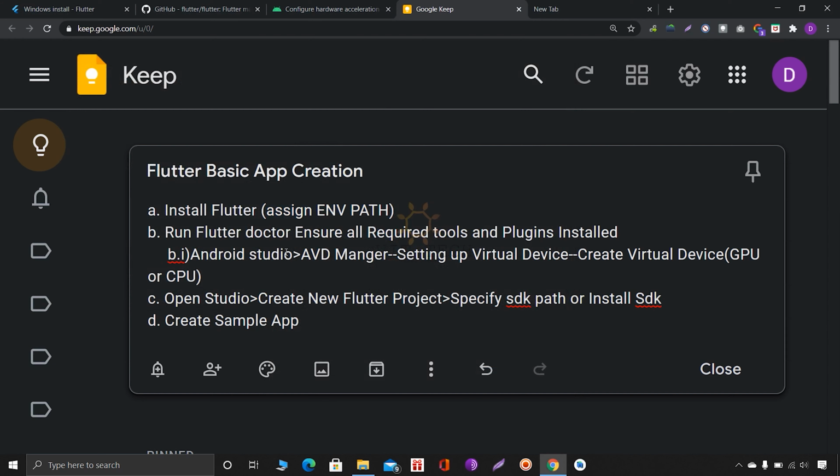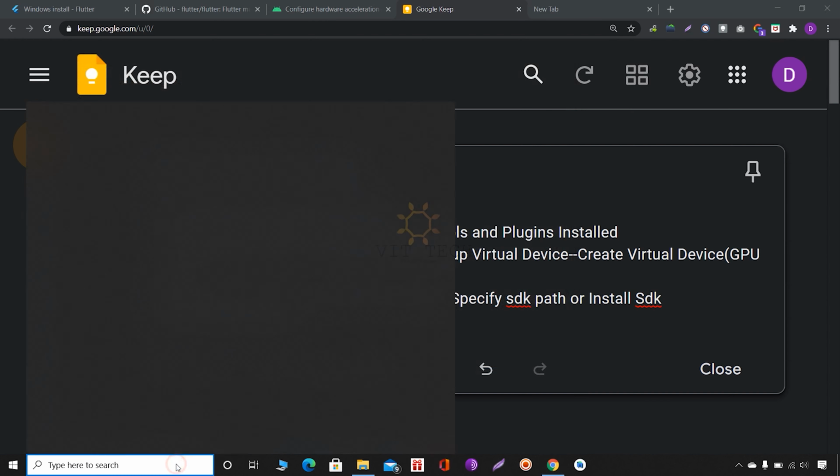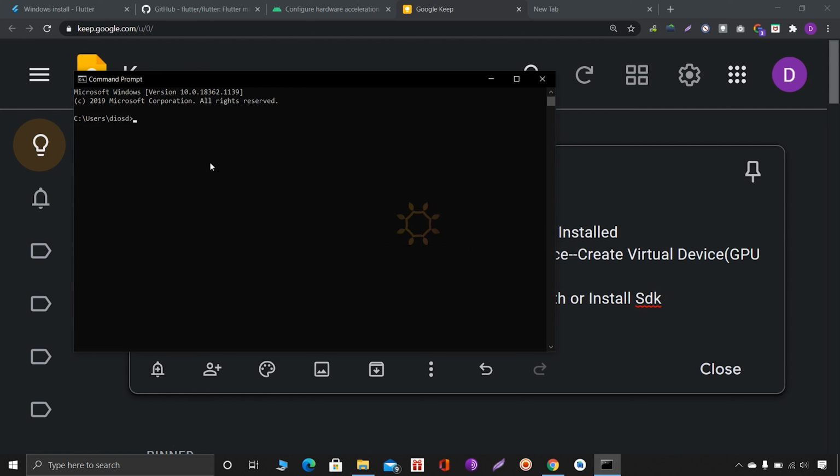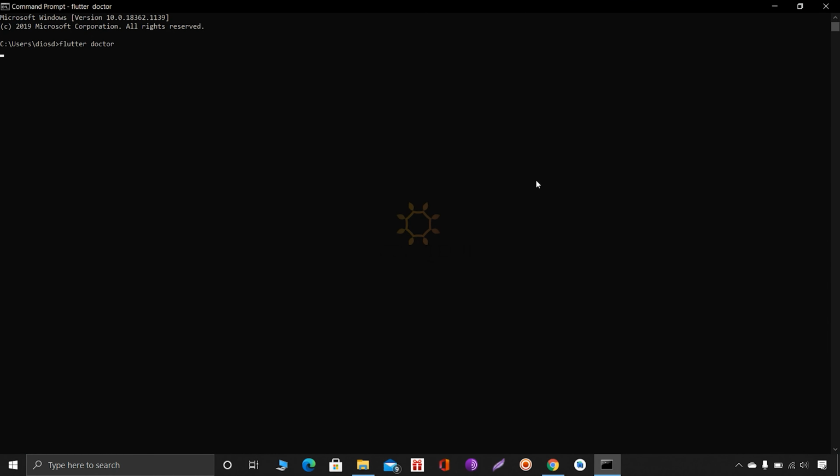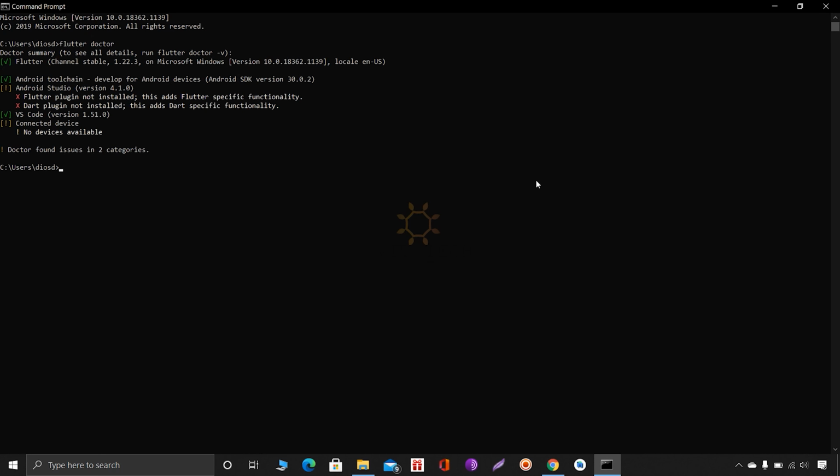Next, run Flutter Doctor to ensure everything is set. To run Flutter Doctor, go to CMD and run flutter doctor. This is the basic command for Flutter. It will show you what version is installed, what tools and components are required, and whether they are installed or not. Now you can see we have installed everything: Android Studio, Android toolchain, SDK, and VS Code. This is a text editor, Visual Studio Code. Here it is showing Flutter plugin and Dart plugin not installed, but actually we have installed them.